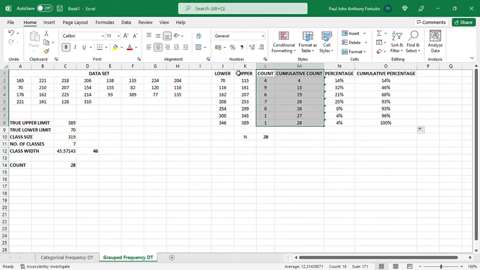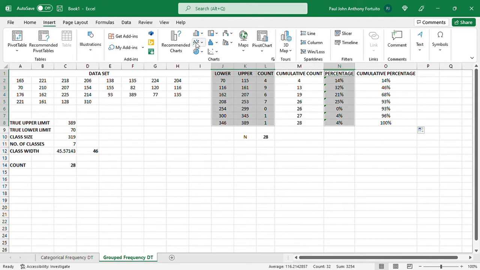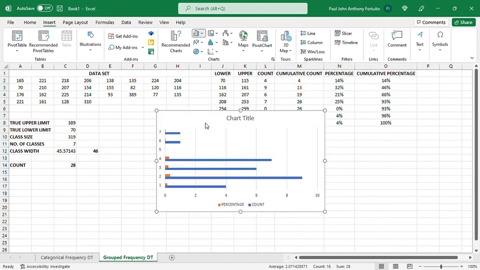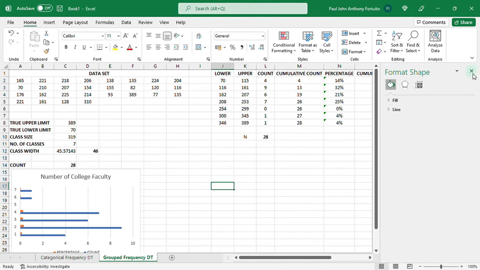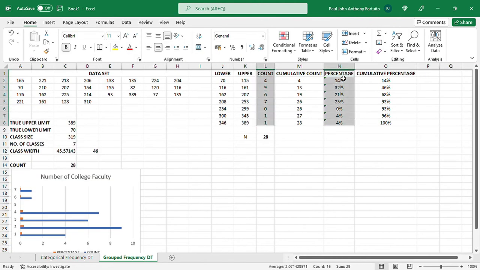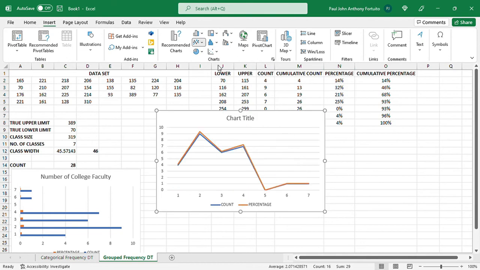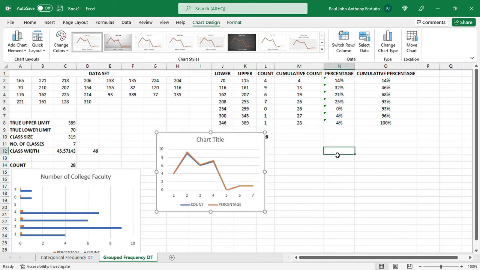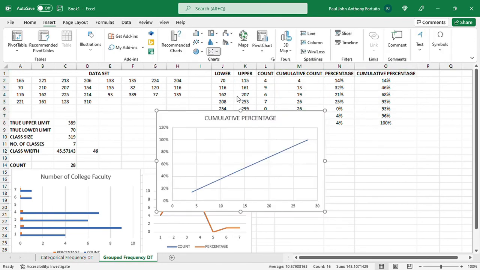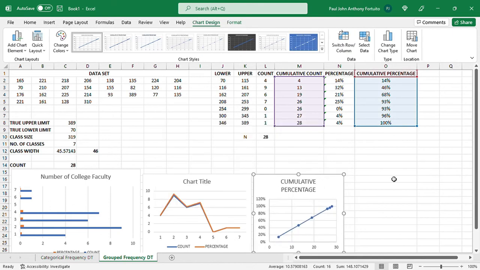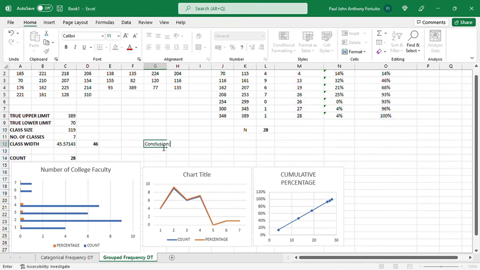For the histogram and the frequency polygon, I use the data found under count and percentage. As for the ogive, I use the data under cumulative count and cumulative percentage. I then proceeded to answer the question using the table I created.